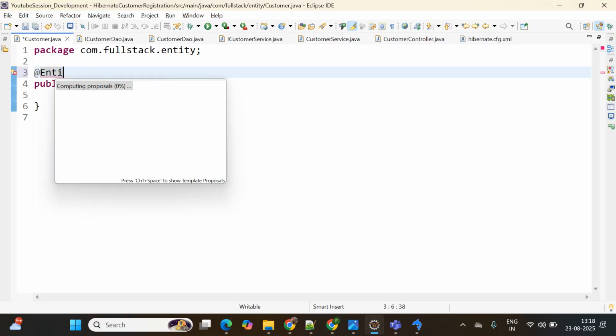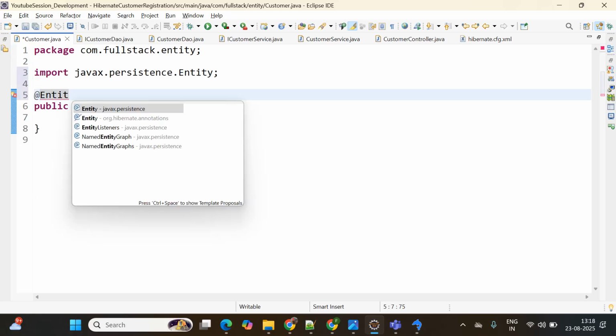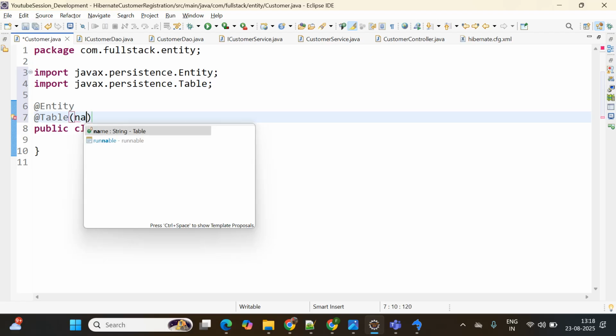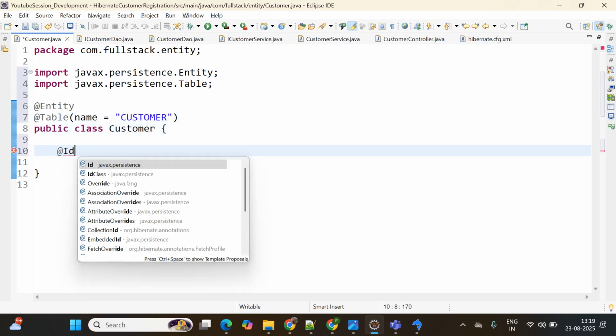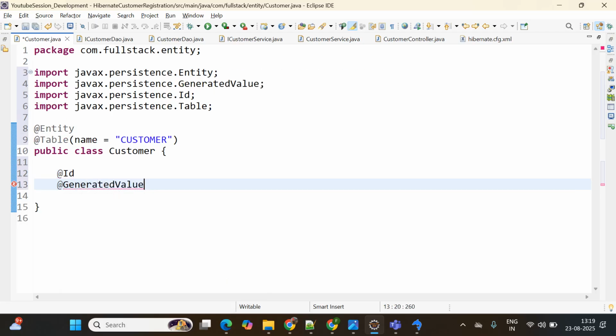Then in the Customer POJO class, we are using annotations like @Entity. Next we require @Table as well. In the table name, I'm giving Customer as the table name there. Now using @Id means this is the primary key. @GeneratedValue means this will be auto increment, and here we are giving strategy as identity.